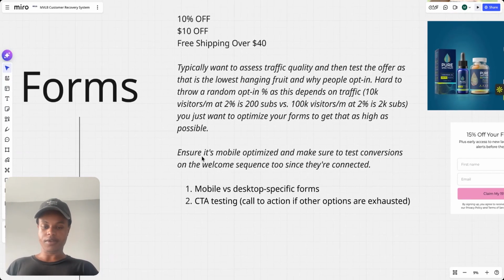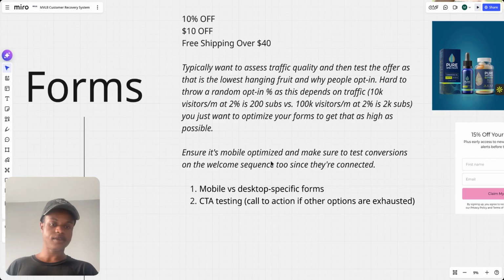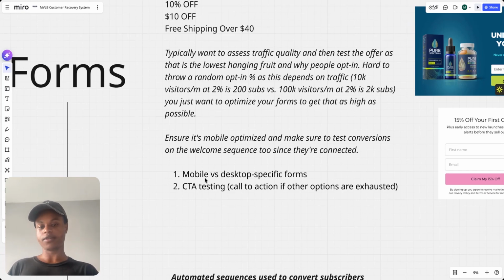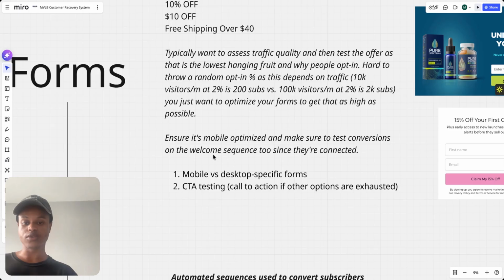The next thing I would test within a form would be mobile optimization, and make sure that you're testing conversions on the welcome sequences, since they're connected. So for number one, you want to make sure you're testing mobile versus desktop. Most of the traffic is usually going to be on mobile because more people are just on their phones. And then after that, you go into CTA testing.